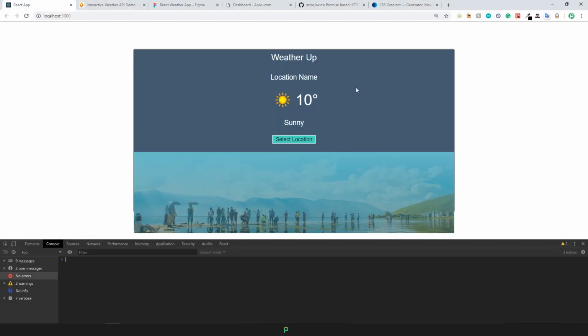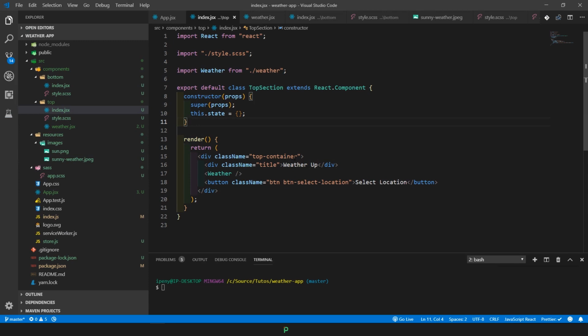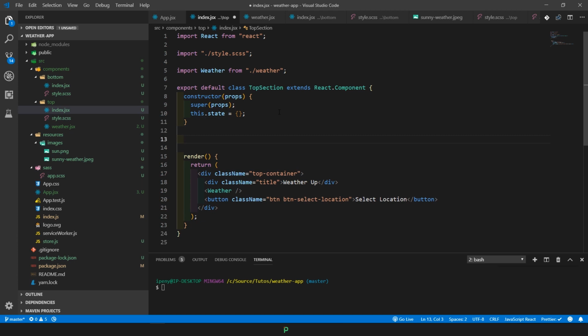Remember that we've got the top section and the bottom section, and both of them want to access the weather API data. So how can we do this? For example, some of you might suggest a proposition. They say you can go inside of the top component, like the top section, and do a request. You send an HTTP request and receive the data, then you go ahead and render this particular data inside of the render method. Pretty basic, huh?